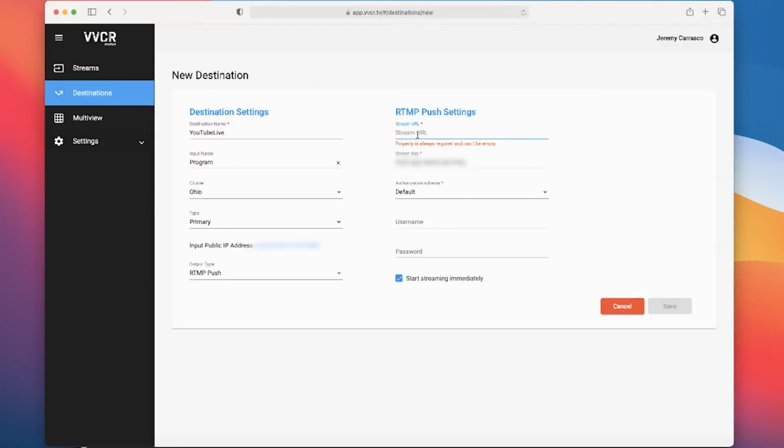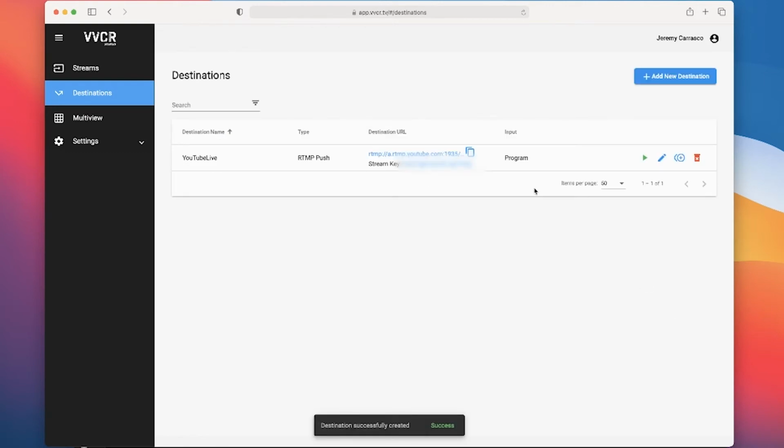Of course, it's not just YouTube. If you have other authorization that you need, so let's say, for example, you're streaming up to Wowza or something, you might have a username and password here. You could do that. You can also choose if you're going to start streaming immediately. That's especially useful for Twitch, for example, which doesn't have a backend like YouTube does. So with VVCR, you can actually create a backend. I think we'll have a video about that coming up here. So I am actually not going to click on start streaming immediately just to show that feature off. So here we are. Got my YouTube live destination.